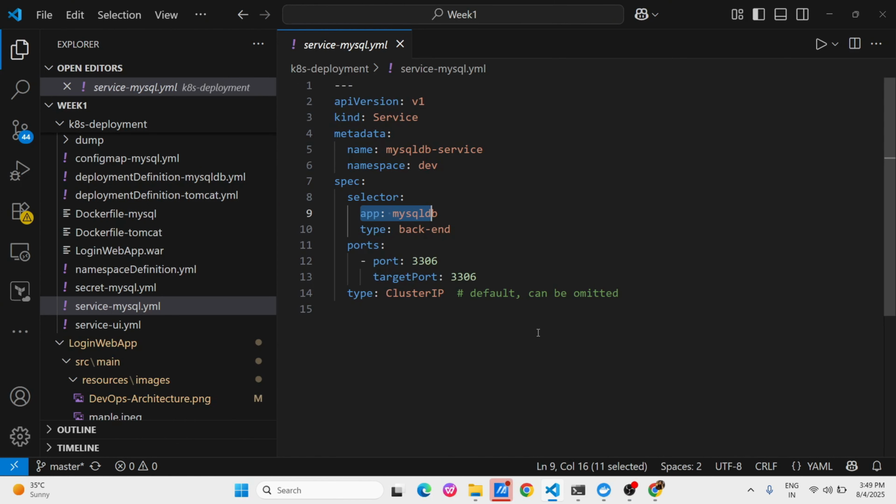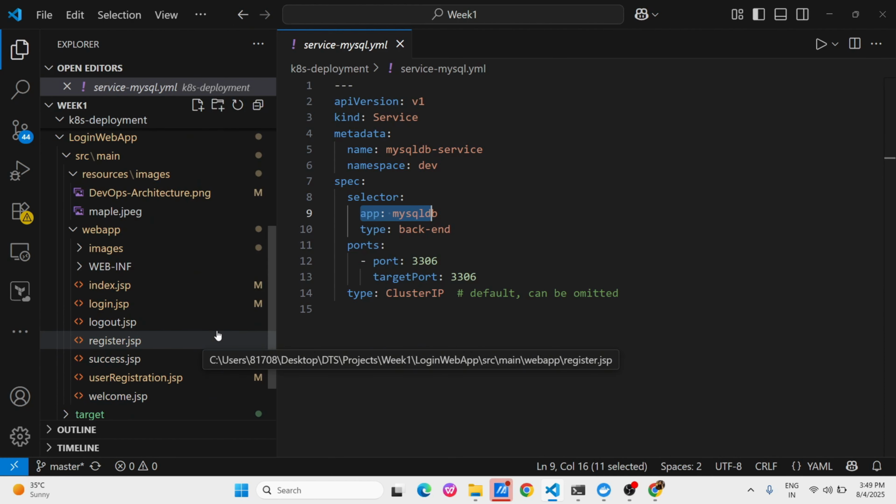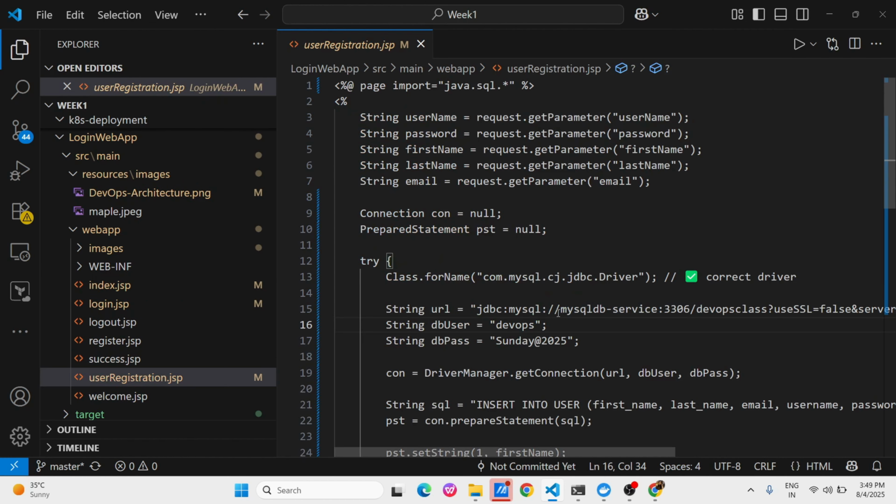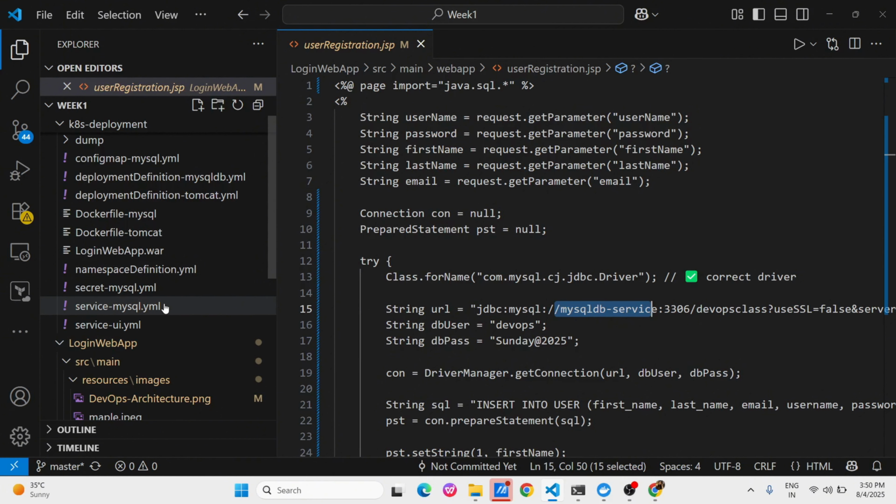Basically, what we are going to do now is the last step, where we are going to create two services, one for the MySQL container and the other for the Tomcat server. If you see in our code, we are using this particular service name inside our logic as well. Here, if you see, this is my service name for the MySQL database and the port is 3306. So let's quickly go through the specification for this particular service file.